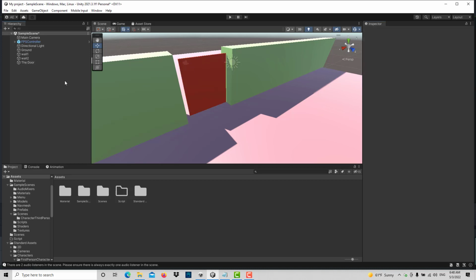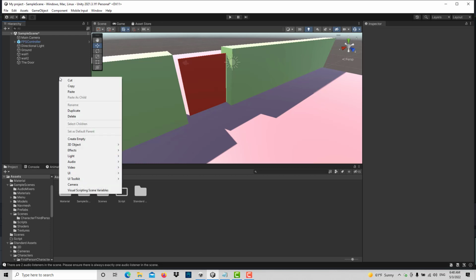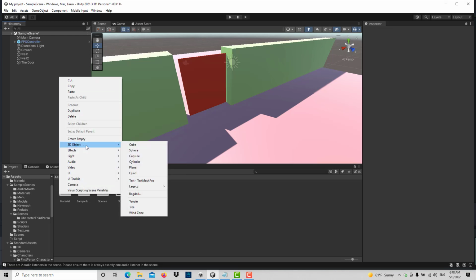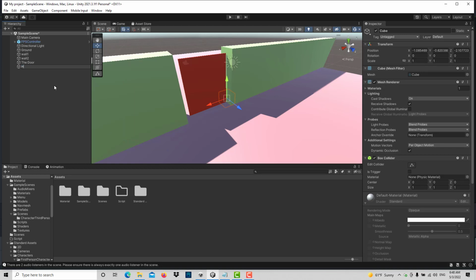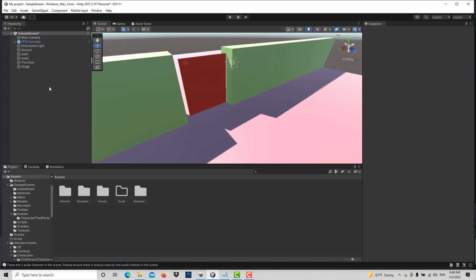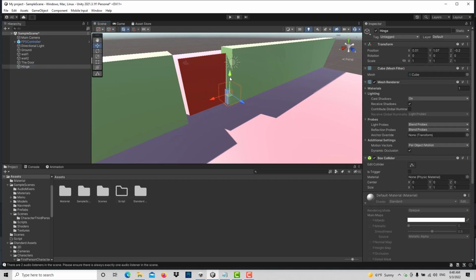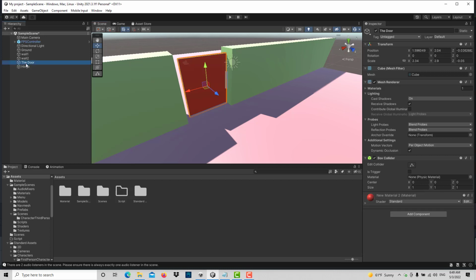First of all, I should create the hinge by right clicking, add 3D object, and add a cube. We're going to call it hinge. After that, let's place it in the right position. Now let's scale it in the Z axis and put it at the right of the door position. After I create the hinge, put the door inside the hinge. You drag it into the hinge.